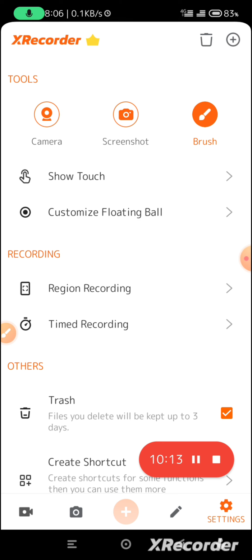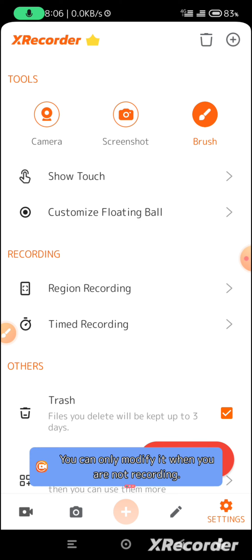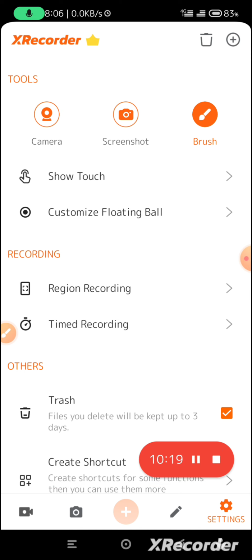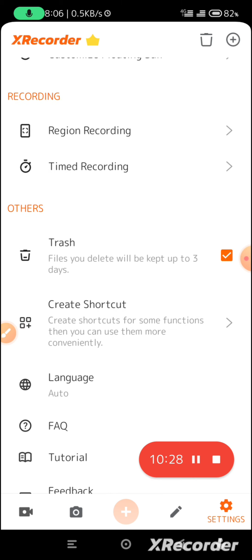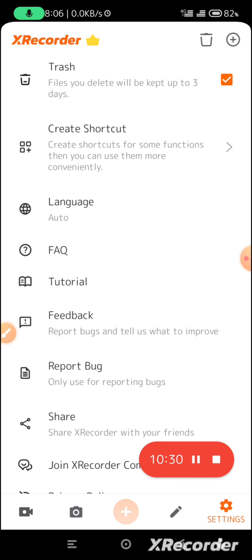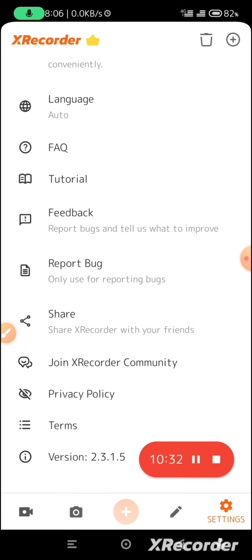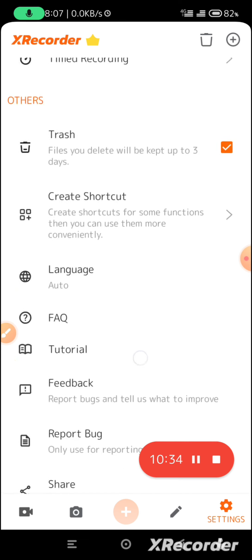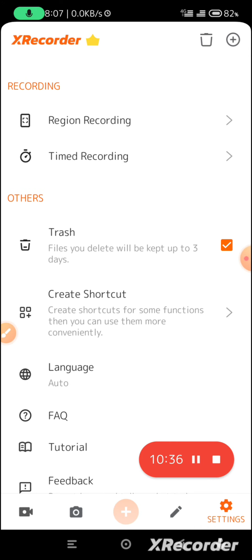Region recording, you can choose a section of the screen that you want to record. That's for the pro version. You can choose that, I'm using the free version. You can also time your recording and then trash, just go through everything there. Whatever you are not sure of, just leave it the default. Okay, so we are done with that.